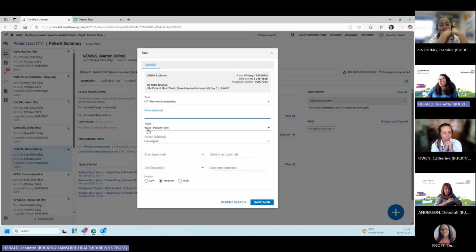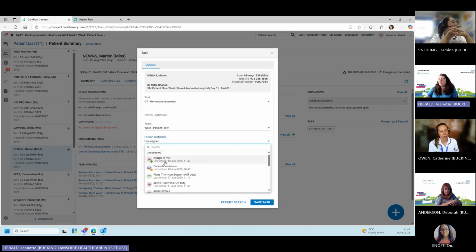It's going to show you either the team that it's assigned to, or you can assign it to an actual person. I would say your best bet is to assign it to a specific team, like your OT team, because if somebody is off sick or on leave, you don't want tasks to get lost or not get completed because they have been assigned to a specific person. But you do have that option to assign it to yourself or to another person.